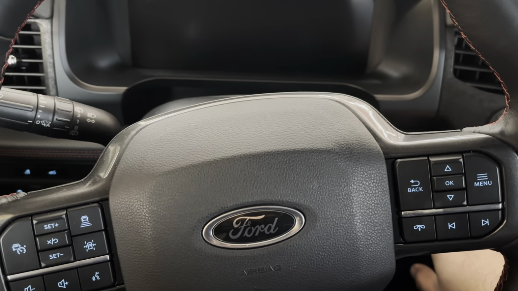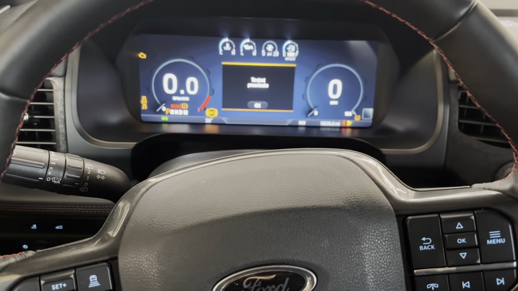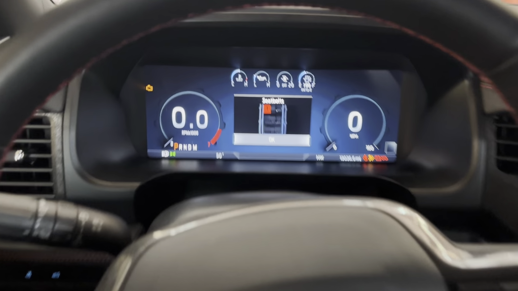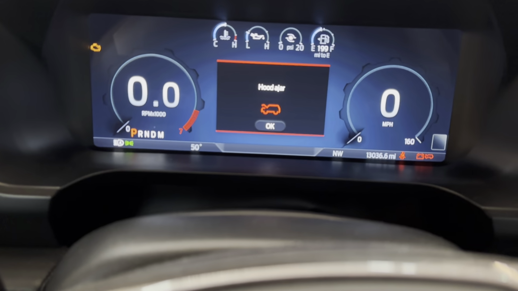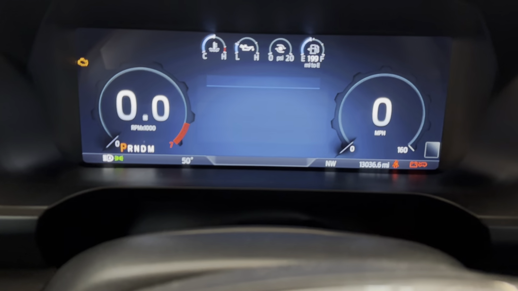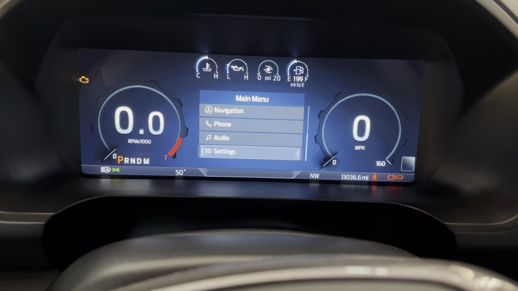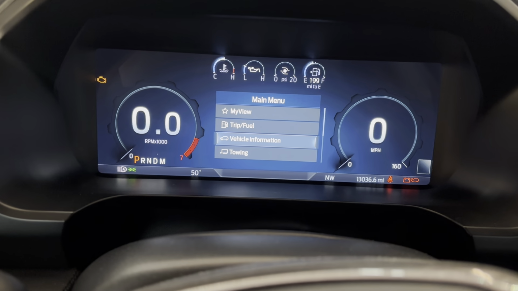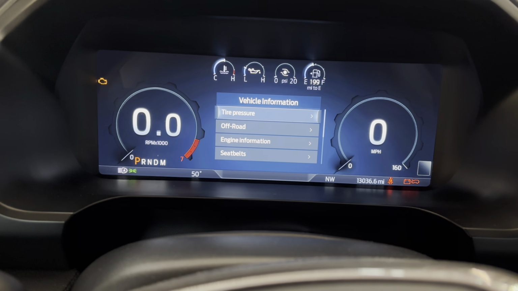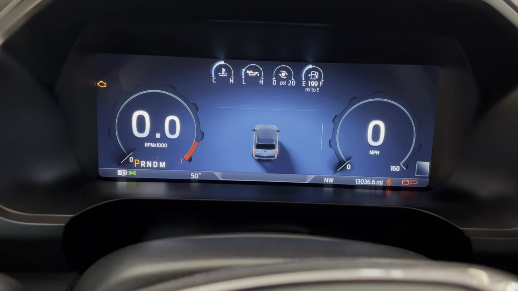So the first thing we're going to do is turn the ignition to the on position. Once all these messages clear up, you can press OK to clear them. Go down to vehicle information. Then press OK, driver assistance, OK.